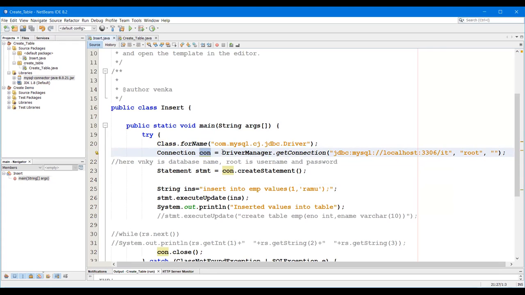Now we are going to create the connection. We are going to create it by using DriverManager.getConnection. In DriverManager.getConnection, we have three parameter values. What are they? First one is the URL, second one is the username, and third one is the password.